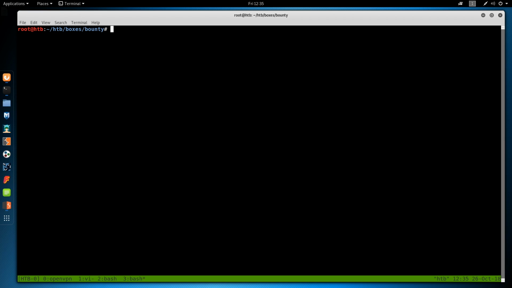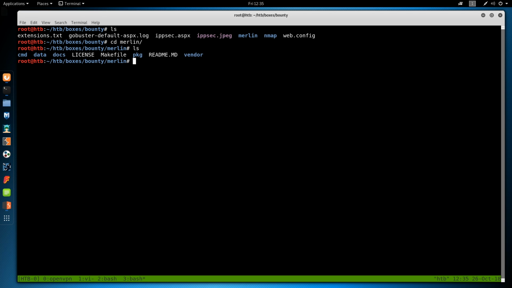And this is just another thing like Empire or Metasploit. It uses HTTP 2.0, so it's a bit more hidden that way. And because it's not as known, it may fly under the radars of antivirus. So we're in the Merlin directory.